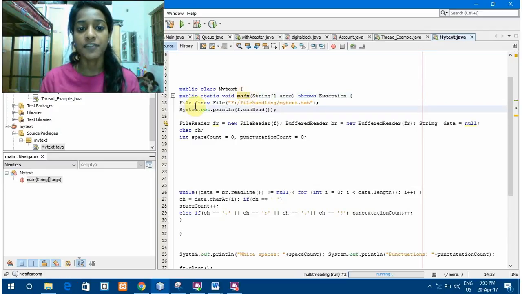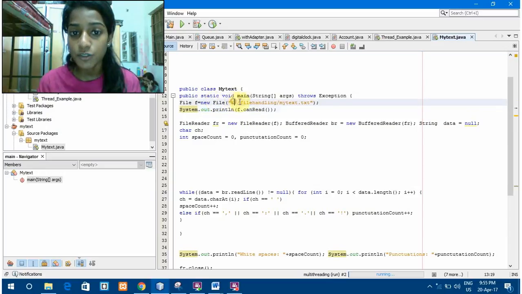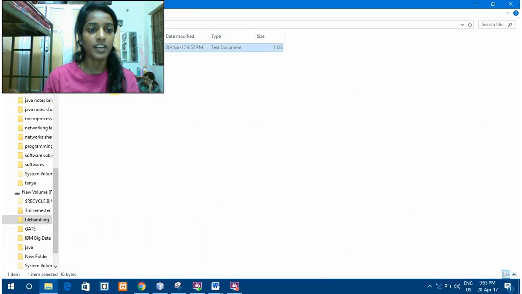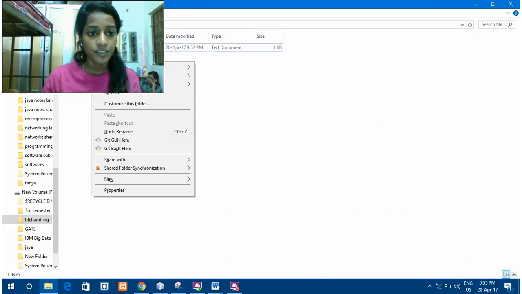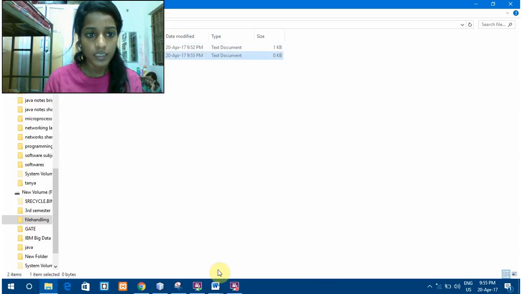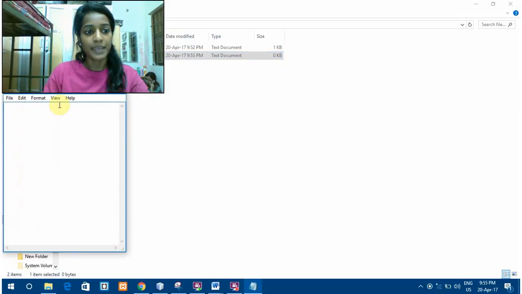You have to create a file object f. File f is equal to new File, and inside this you have to give the location of the file. So I've given mytext here. Basically the question says sample.txt, so I'll show how to go for that. Inside this folder I'll create a new text file and give the name as sample. Okay, and inside this just type something.